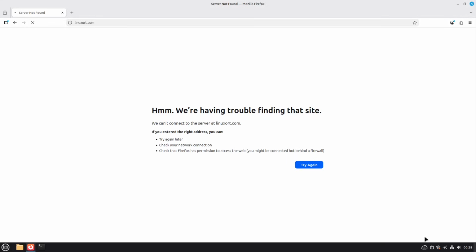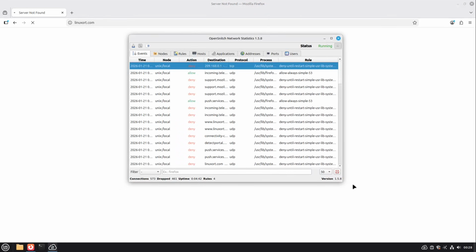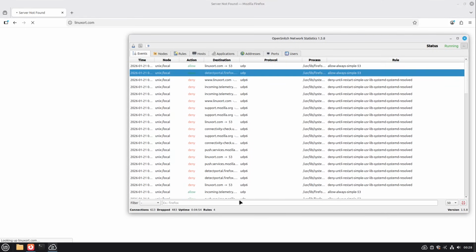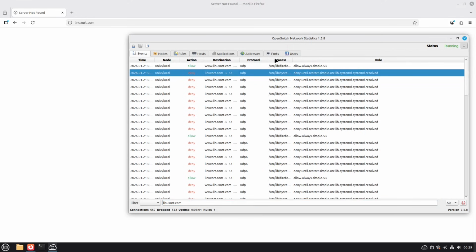So I go back to the OpenSnitch UI, and then we see a new window here, and here we see all the events which are denied. For example, here we see there is something denied. I can also filter for something, like for example now linuxport.com. So I search for linuxport.com, and here we see a denied rule.